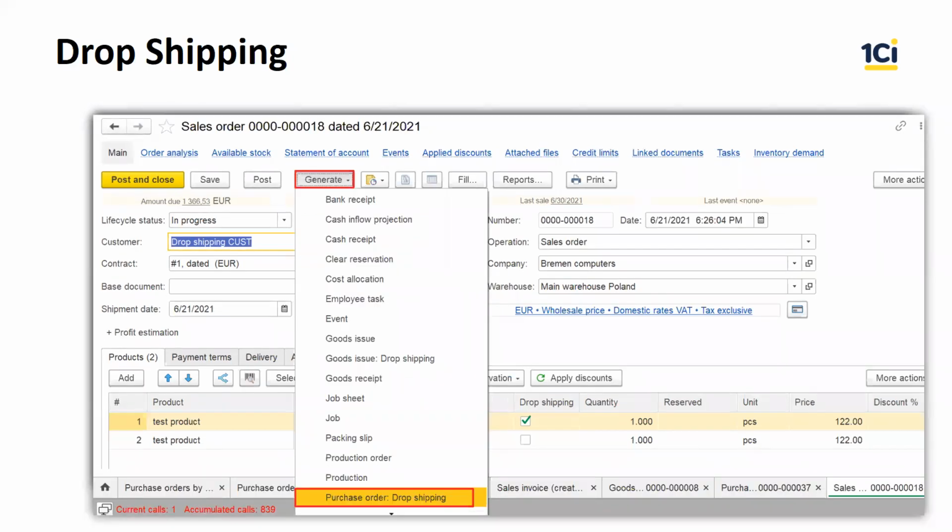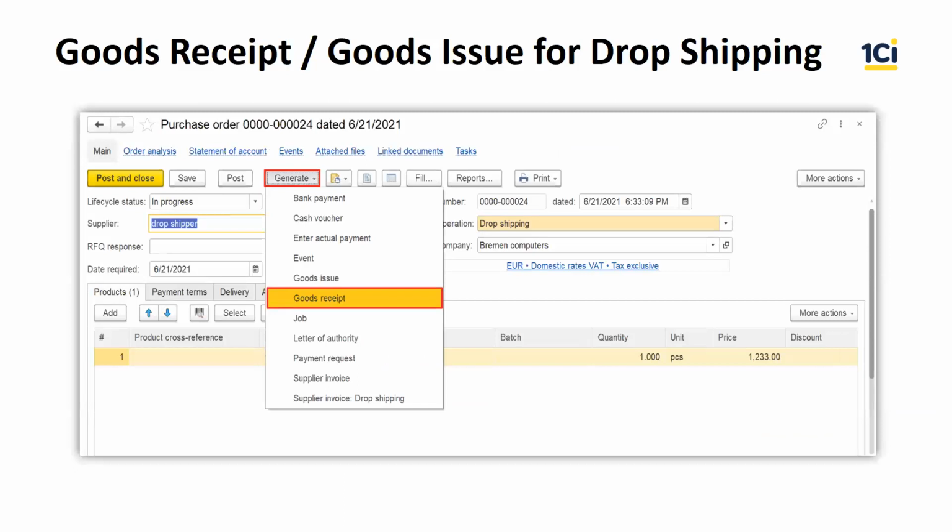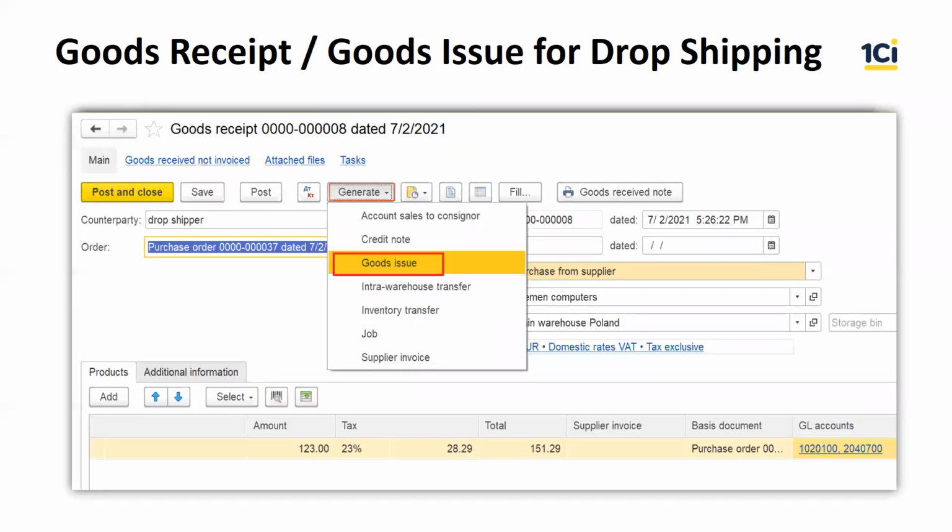Drop shipping is a special kind of document. Once the supplier sends the product directly to customers, the user has to create two kinds of documents. First one is goods receipt document, as we have to register the fact that our company bought products from the supplier to be able to invoice them later, and goods issue document to register the fact that the supplier sent the product to the customer and provide information on the tracking number, for example.